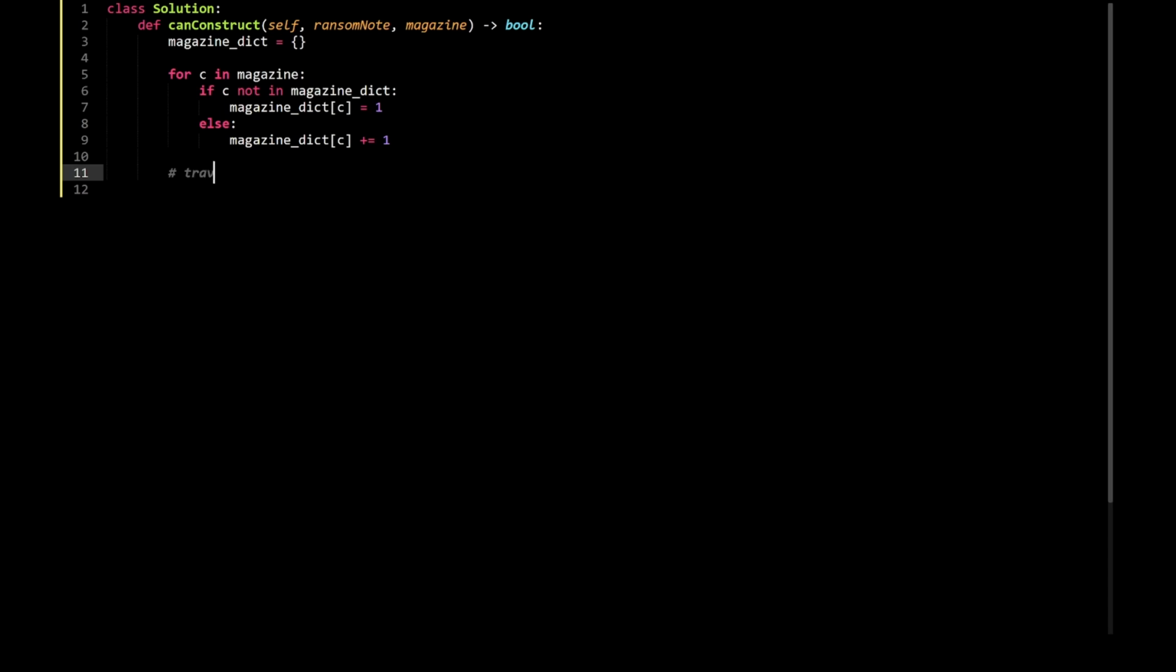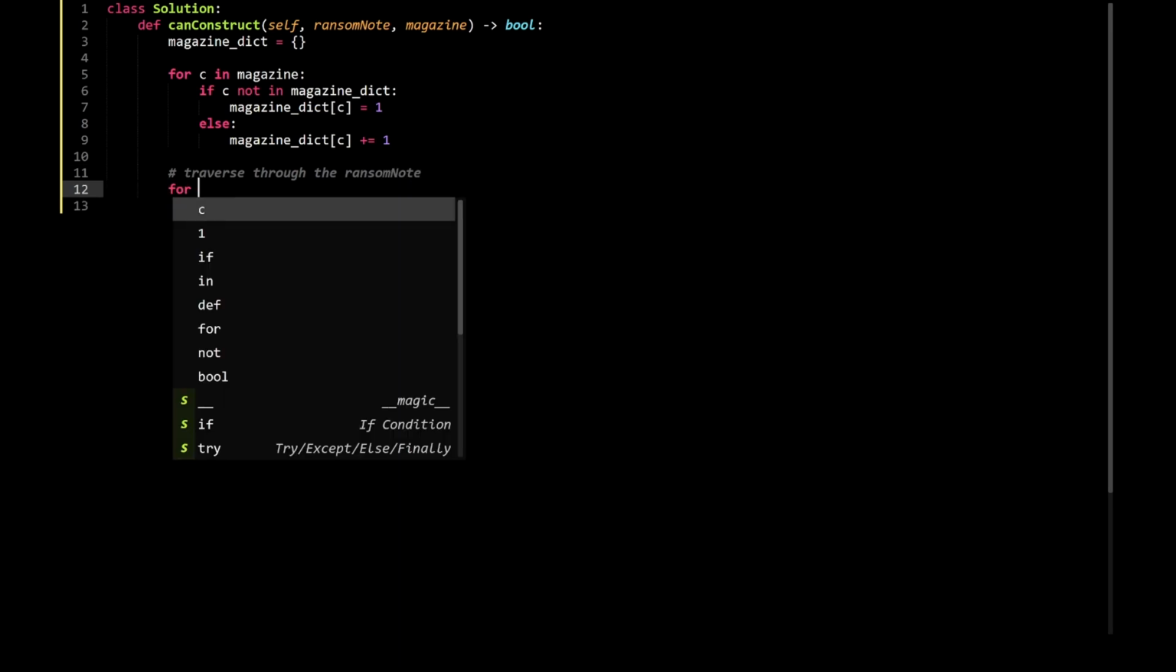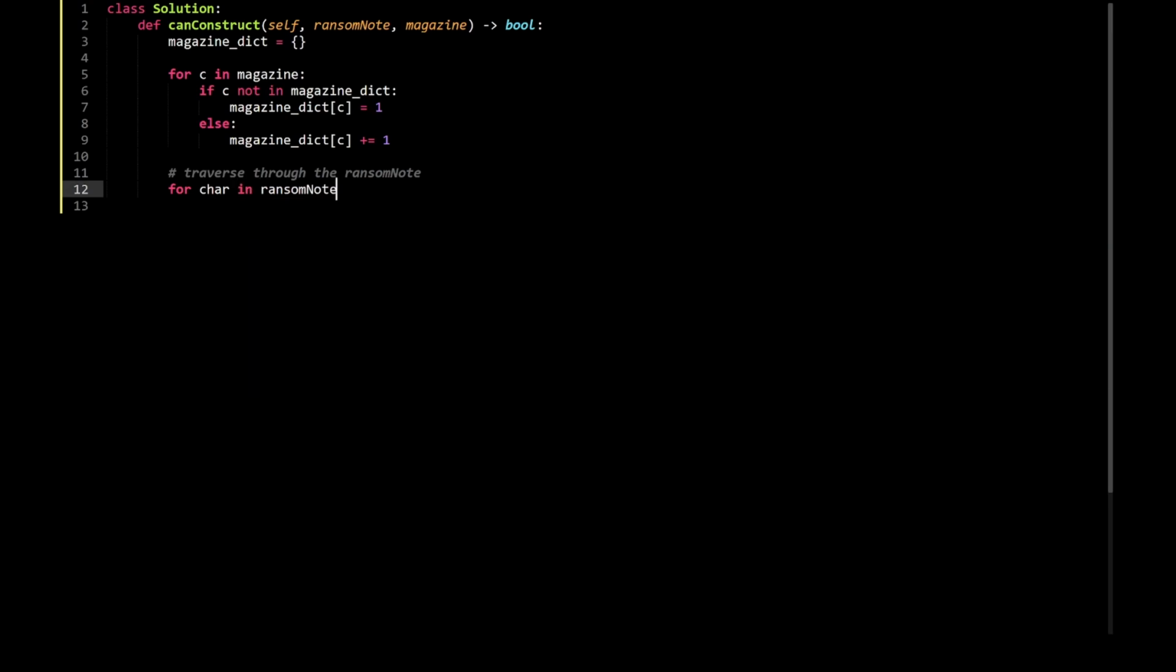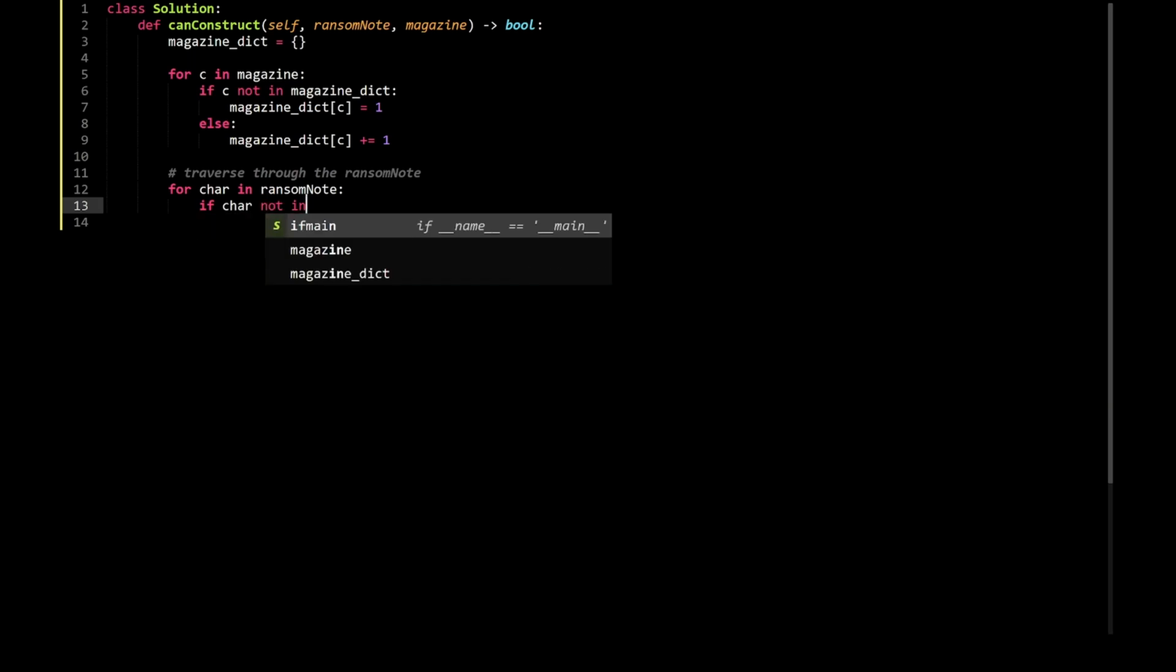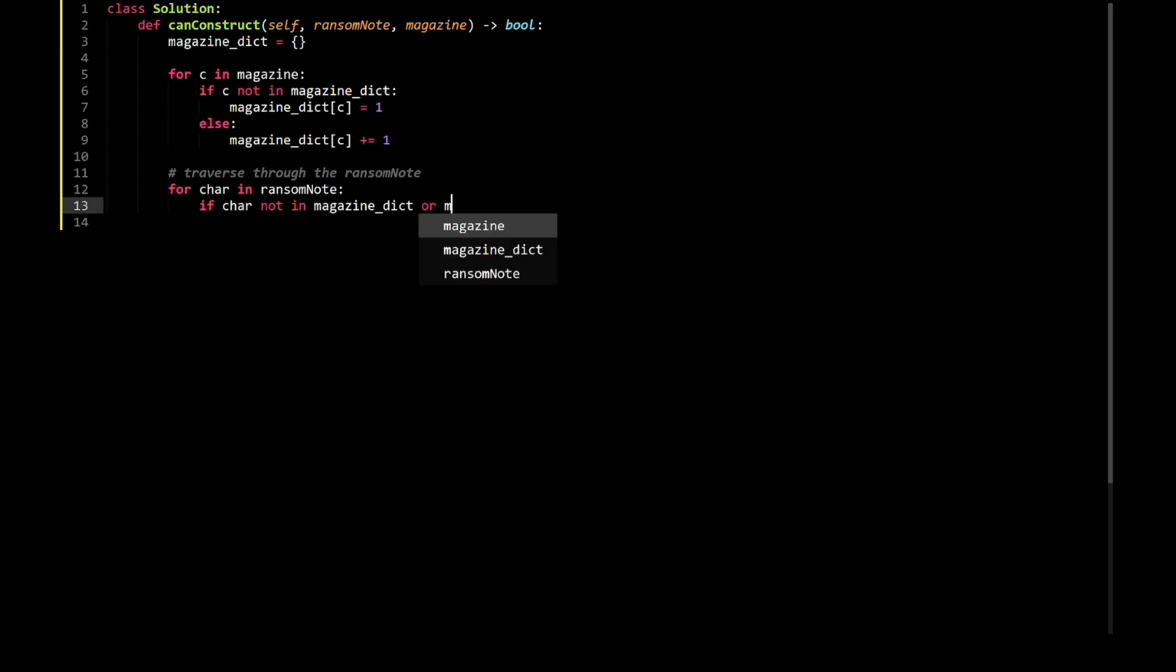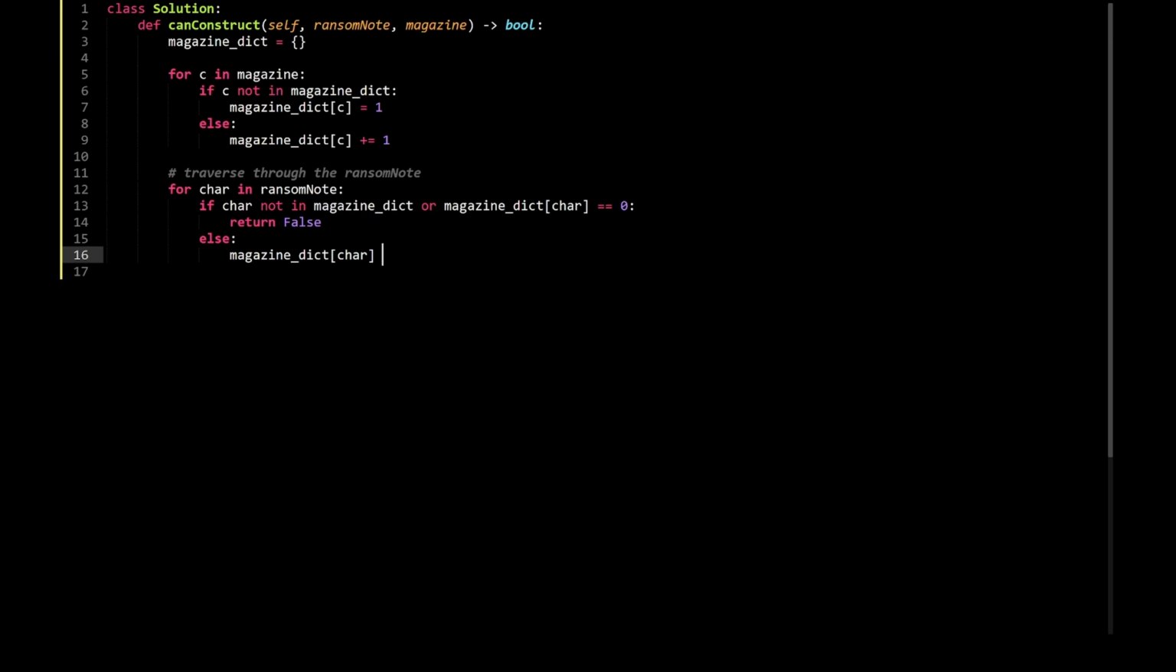Now comes the trickiest part. I'm going to traverse through the ransomNote, and the idea is that, for a character in ransomNote, I would say if the character is not in magazine dictionary, or the magazine dictionary's character value is equal to 0, in both the situations you have to return false, else, if that's not the case, then decrement the value of the magazine dictionary character value by 1, right? So at the end, return true.